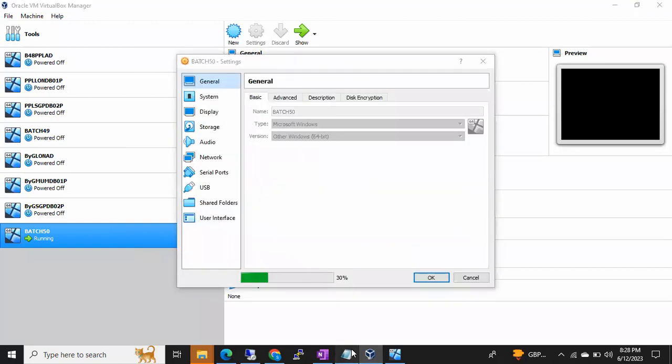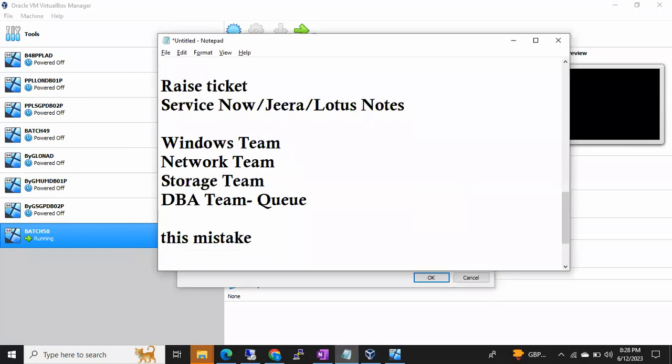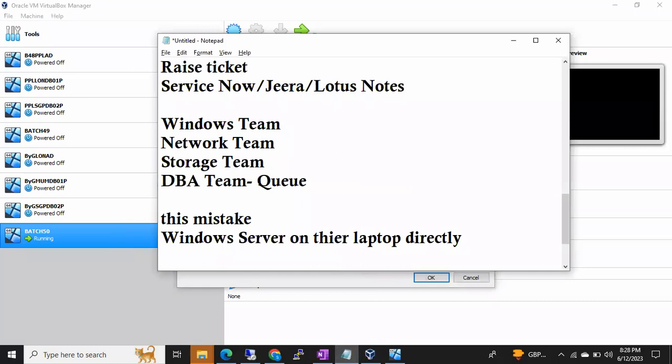Again, I am saying, in every batch one or two people make this mistake. I came to know that someone installed Windows Server on their laptop directly. They double clicked on the software that I gave, simply clicked next, saying my sir said like this only, and installed Windows Server 2022 on their laptop directly without creating a virtual machine. What happened? Their OS was gone, their data was gone.